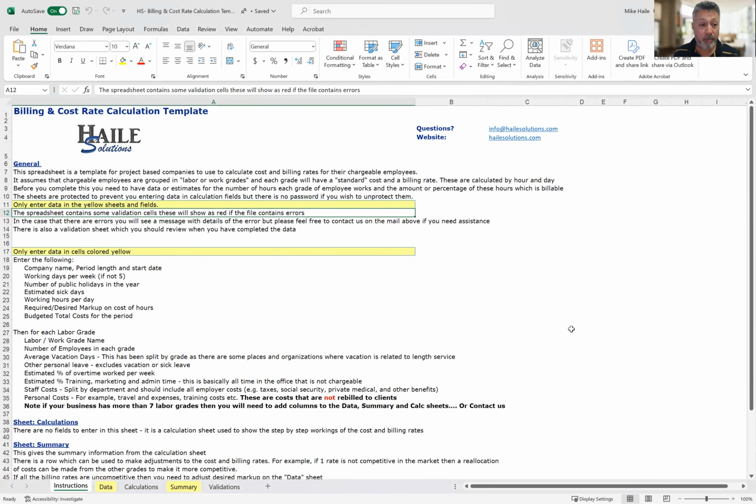And here it is. It is a spreadsheet that we used and tested for many years while I was working in professional services myself. So I know it works, and it's a great way to estimate your standard costs and billing rates, and also to estimate your utilization targets as well for your members of staff.